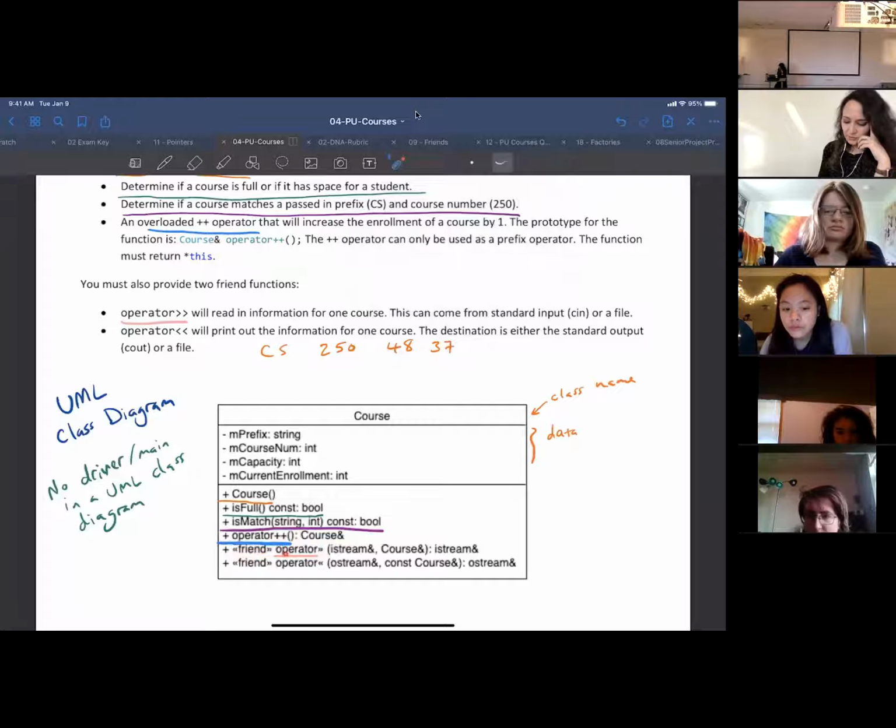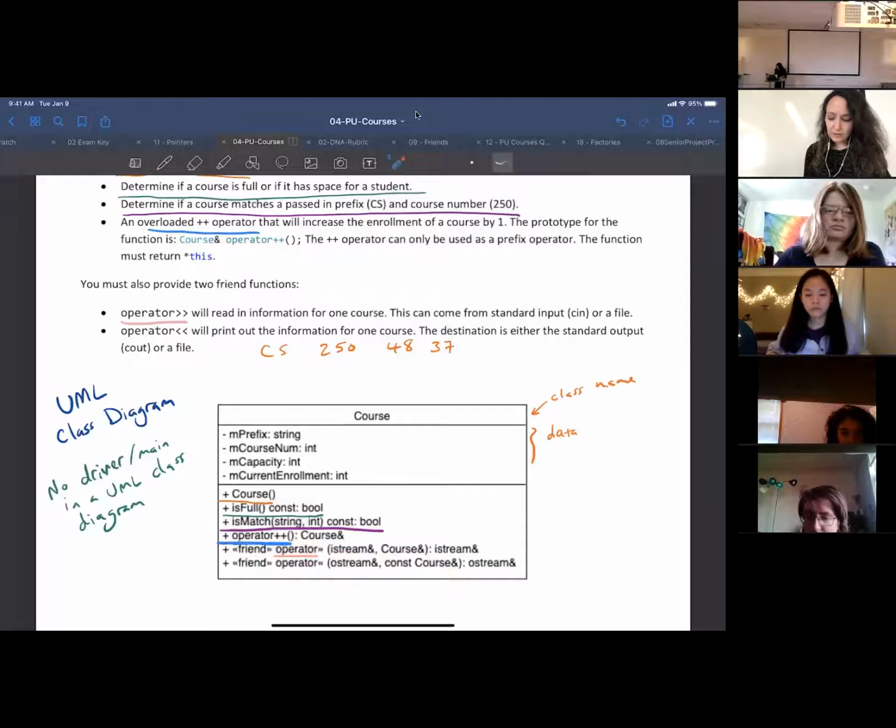So remember, whenever we use operator plus, operator insertion and operator extraction, those are friend functions, which means that they're not inside of course. They're not inside of an object of type course. So these ones need to be passed in their object, right? And they also need to be passed in whatever stream they're going to be using. And they also need to return a stream so that we can chain couts together or insertion streams together and extraction streams, right? So that's why they need to return the I stream and the O stream.